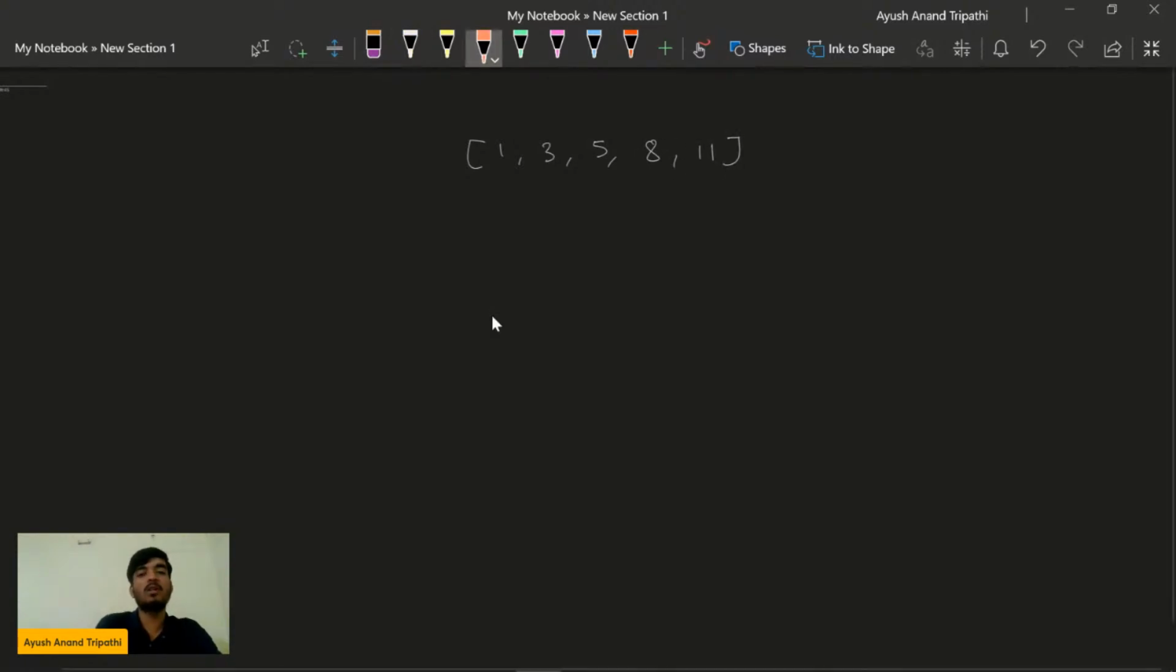So only one soldier can defeat one enemy. So if we select one soldier, then he can only defeat one enemy. That is, we are left with three enemies. So this is not going to be our answer, because we cannot win the war by just selecting one soldier.